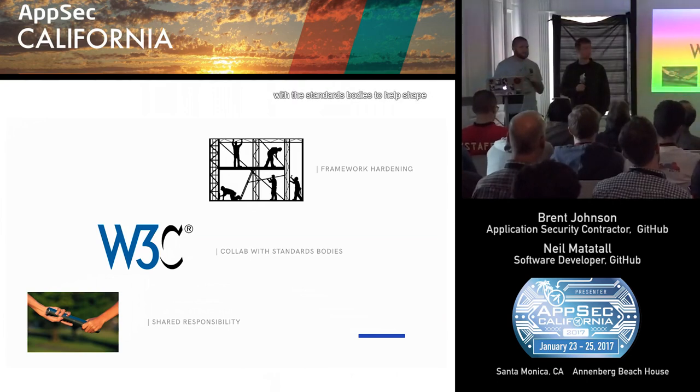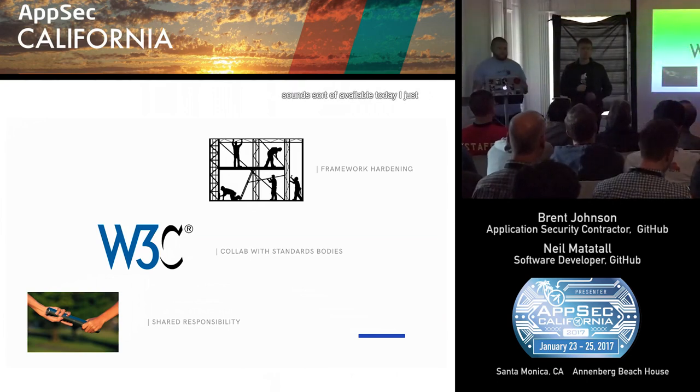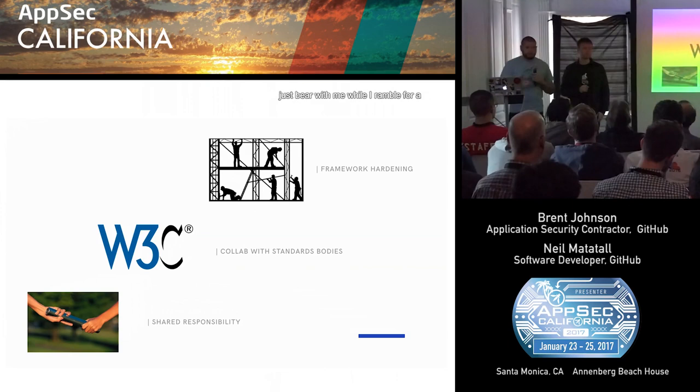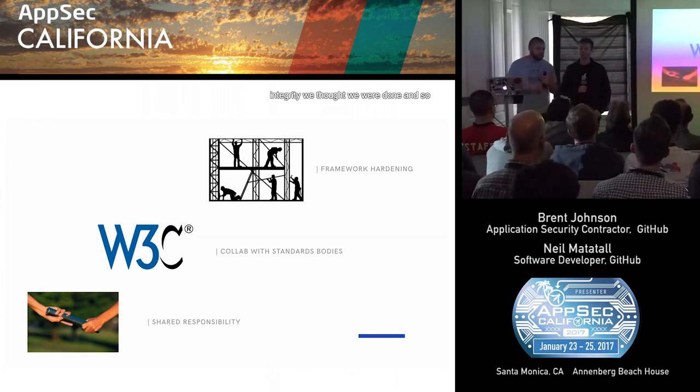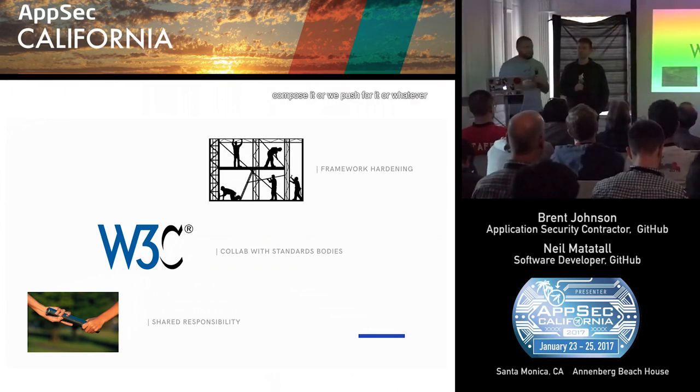We also get to work with the standards bodies to help shape specifications that might benefit you that aren't available today. And I just want to go over a couple examples, so just bear with me while I ramble for a little bit, if I haven't already been rambling. When GitHub implemented sub-resource integrity, we thought we were done, until we got a bounty report about a script that did not have an integrity attribute. In our minds, we wanted it on everything. Why doesn't the browser have a mode so that you require sub-resource integrity for everything? So I don't recall if we proposed it or we pushed for it or whatever, but it eventually happened, and I believe it's going to be in browsers without flags soon.